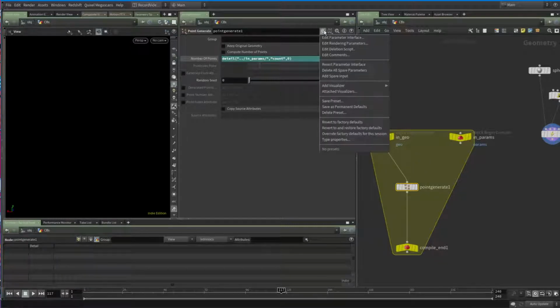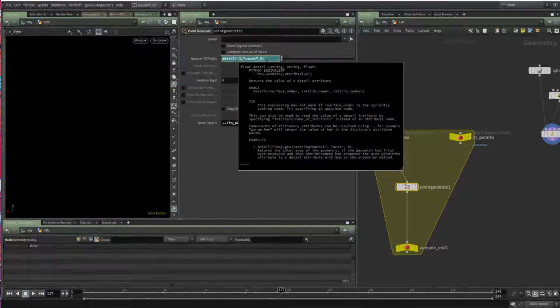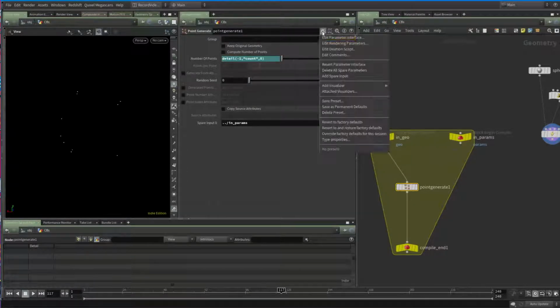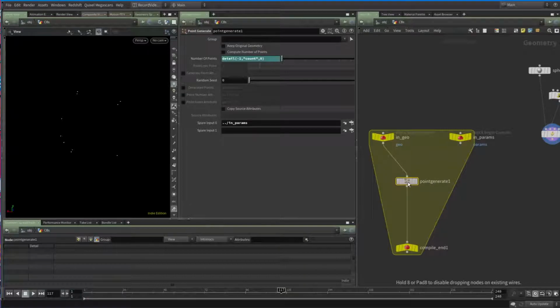So you select your node in which you want to reference some other node. You just click the little gear, click add spare input, and then you have a new parameter where you can reference another node. Let's just drag in this node we want to reference, and then in your expressions you can reference your spare inputs using minus some number. Like first one is -1, you can have several more. Second one will be -2, -3.